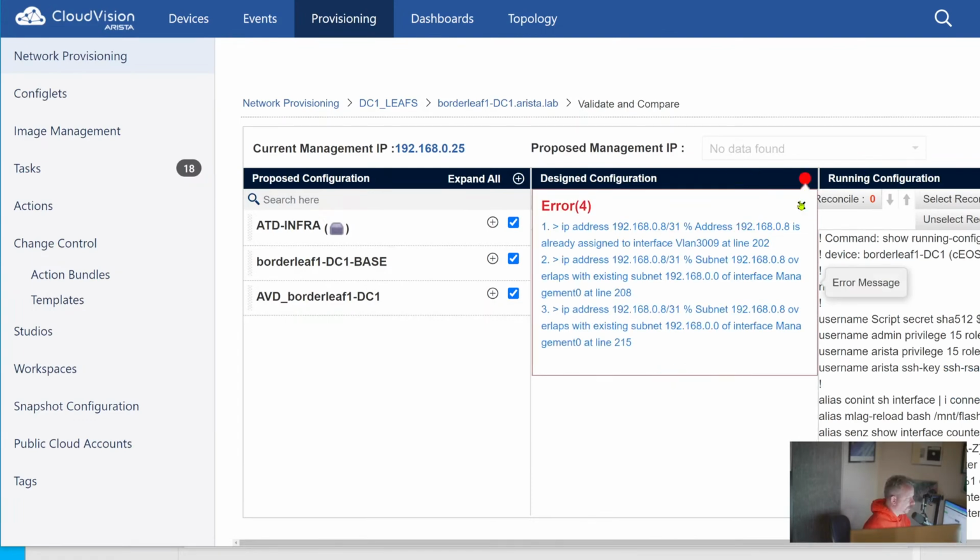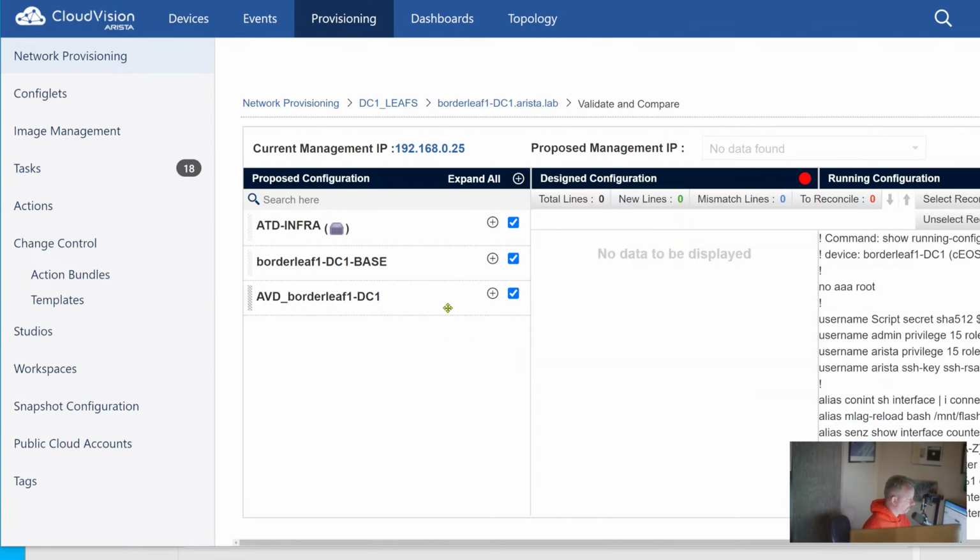So the designed config. Oh, did I already have something on here? Shoot. I thought. Oh, it should be fine.